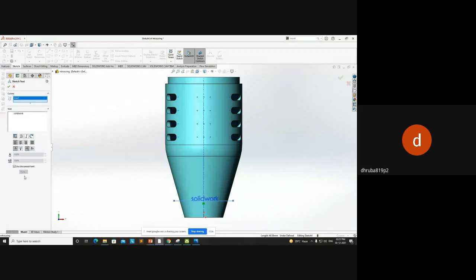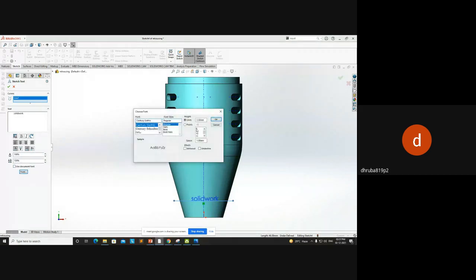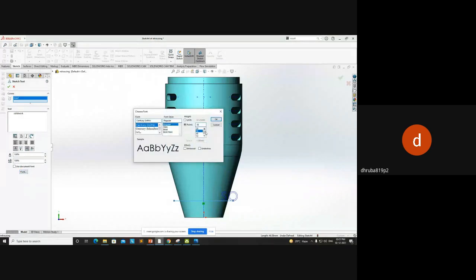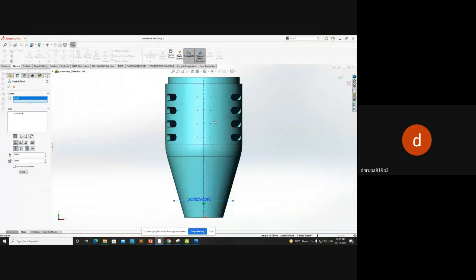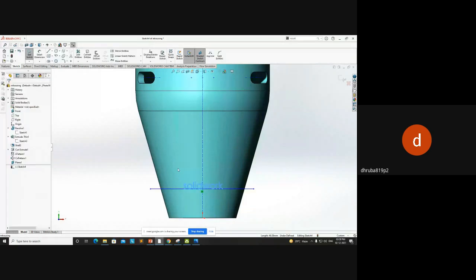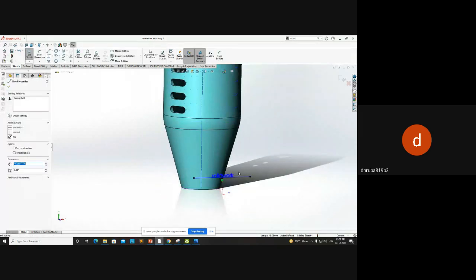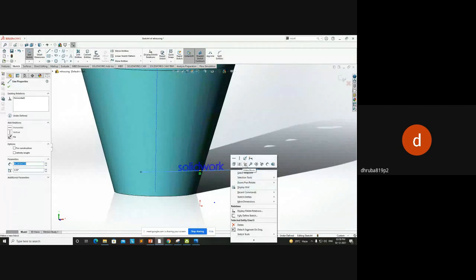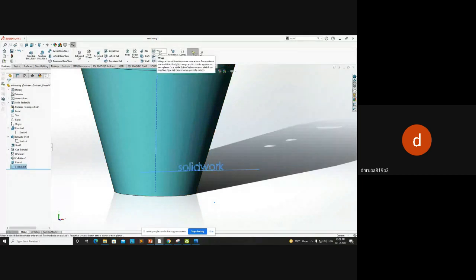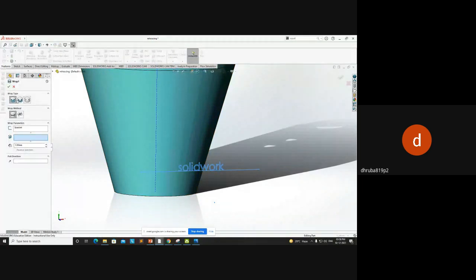I did the font over here. After this just press OK. So what I'll do next, I'll hide it over here. Now I use the wrap option. Select wrap. Now there are different wrap types.